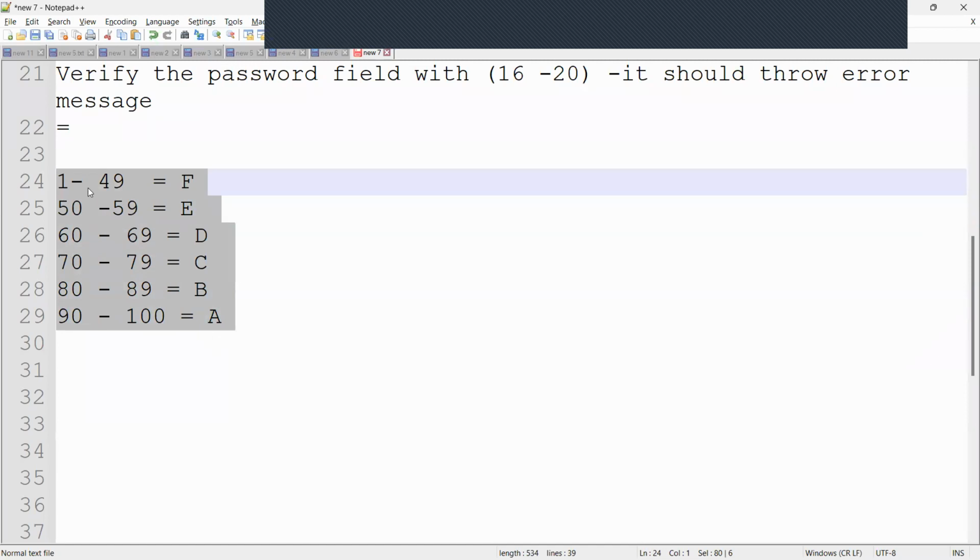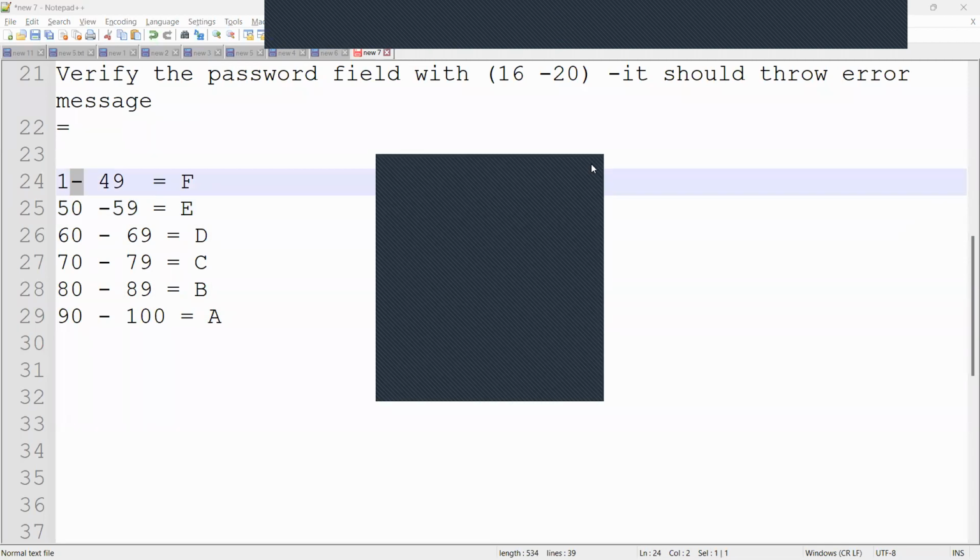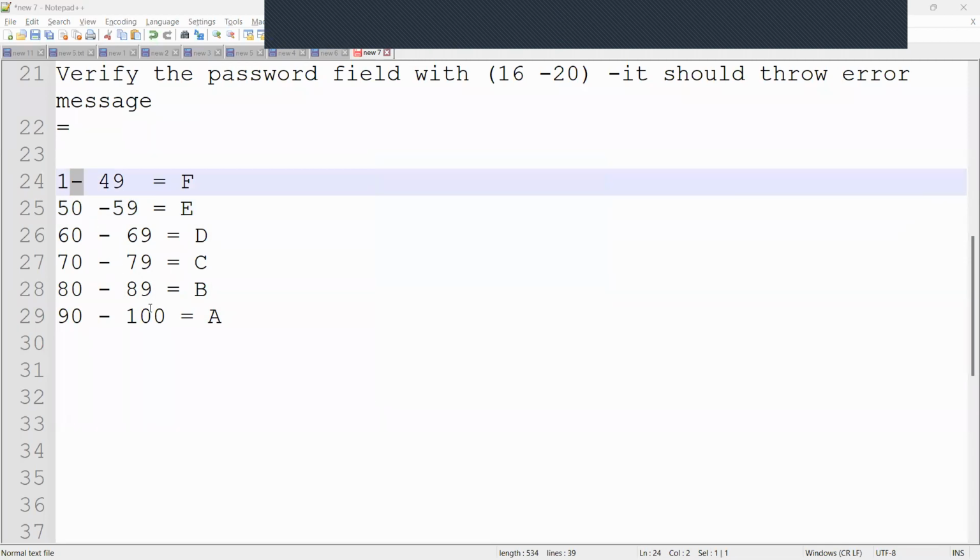So the first partition is 1 to 49 only, and I am going to verify that range. Someone said 5 test cases. How? Already here there are 6 partitions, and you are saying 5 test cases. Okay, so now we need to test one test case for 1 to 49.